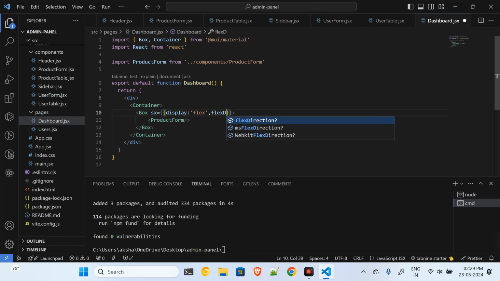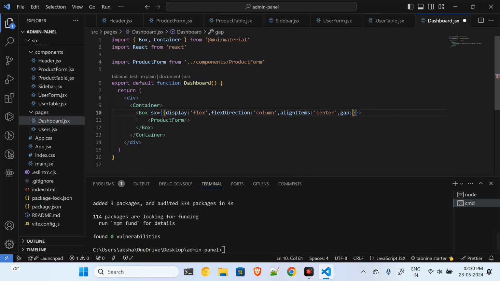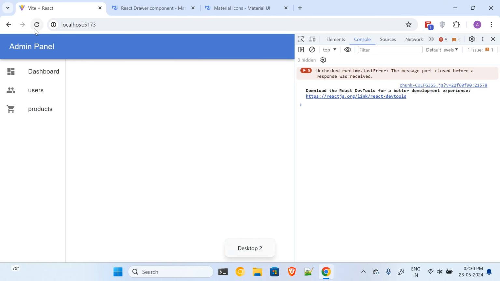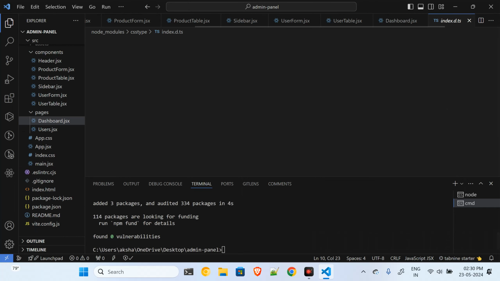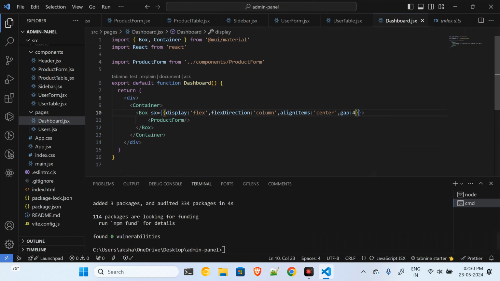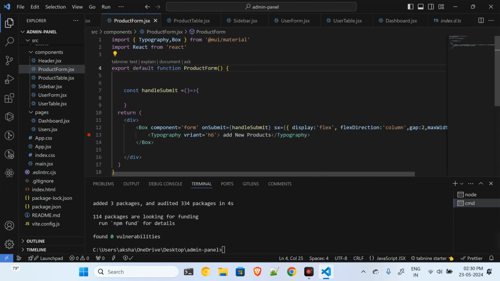I will give the flex direction as column over here, and I will say align items center, and I will give the gap as 4. Okay, so let me just refresh. Okay, so I'll keep on adding my product form over here. So let's see what goes on.